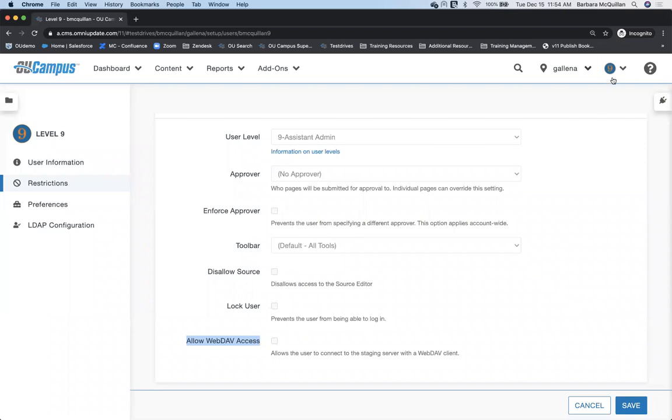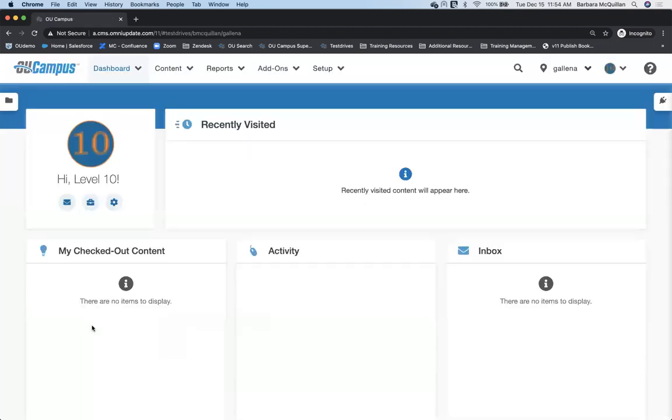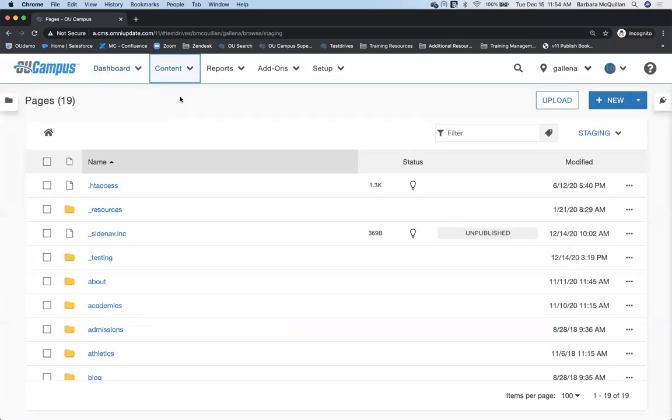Okay, so that is our level 9. Now let's take a look at the top of the top. We'll go ahead and log in as a level 10. Perfect. So just like the level 9, there are no access restrictions here. Under content pages, I can open up and get to everything. Under content assets, I can open up and get to everything.